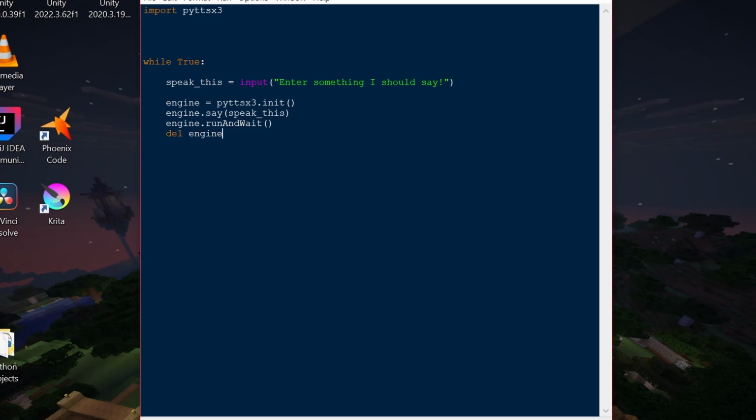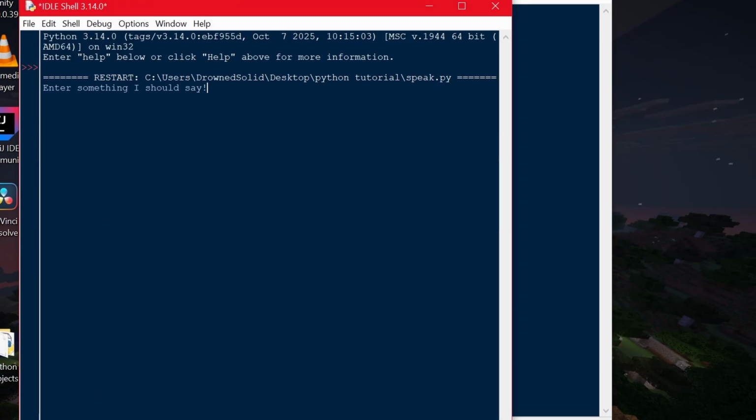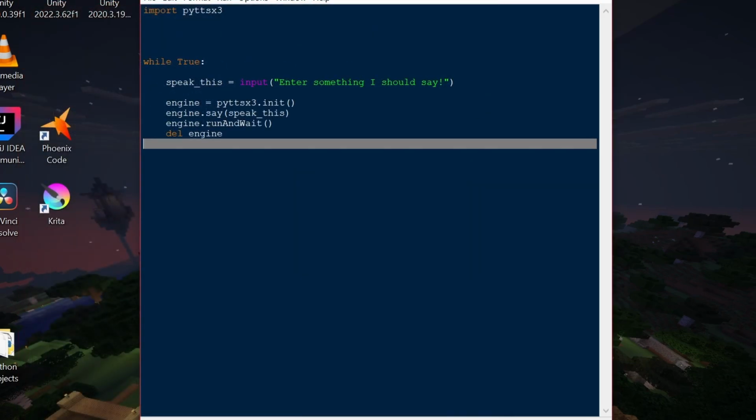Now that we've deleted the engine, when the code runs again, it will make a brand new engine, and that brand new engine will say something. So now if I run it, and I make it say part 1. Part 1. And it says it, and now if I make it say part 2. Part 2. Perfect. It works twice. So now this can work as many times as we want. So this is pretty awesome. We can now make our Python code say stuff, which is super cool.